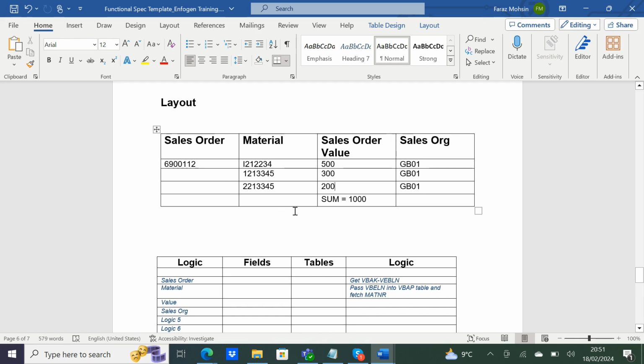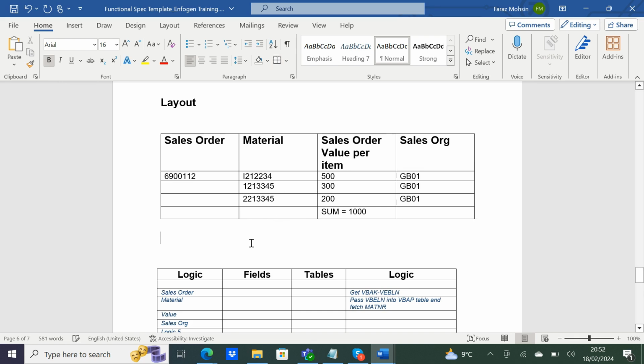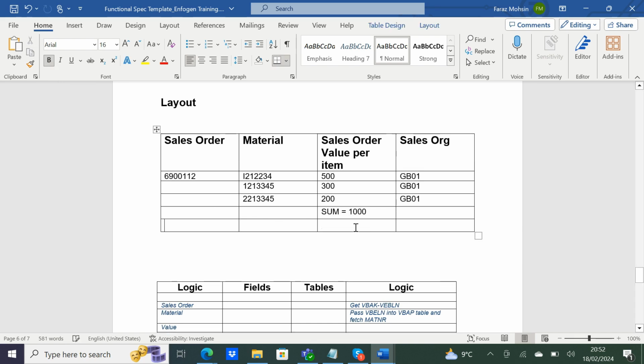So you can say, okay, yeah, that is possible. You can also show sales order, but they have to change the title of the column. So sales order value per item, and then before you can jump onto the new sales order, a sum will be displayed. It's slightly complicated because you're printing the sum in the end with the calculation using some internal tables, etc.